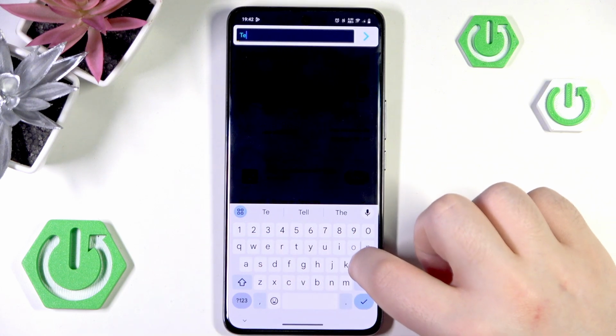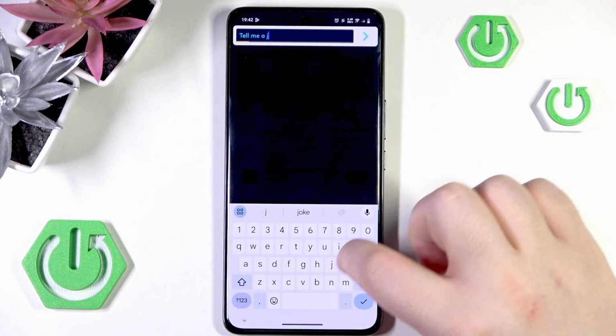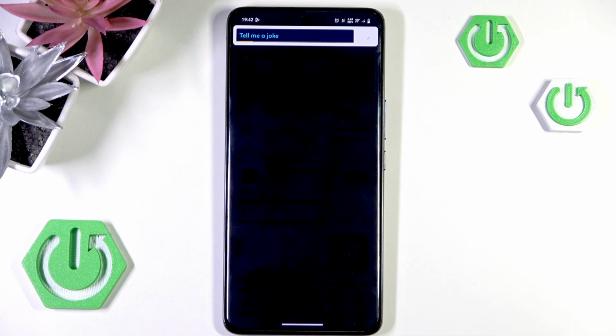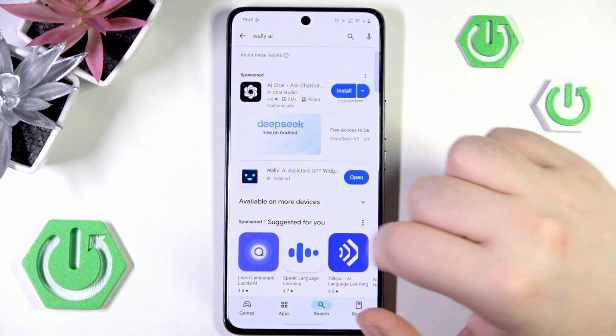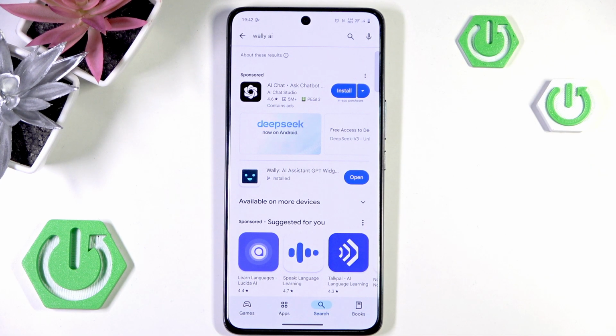and I can tell him to do something. And as you can see, he responded. And if you want to remove him from your screen, simply drag him into the X icon in the middle.